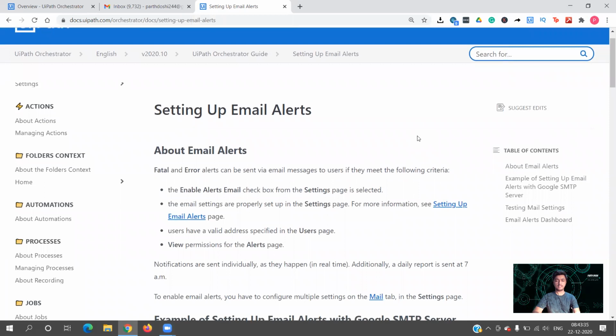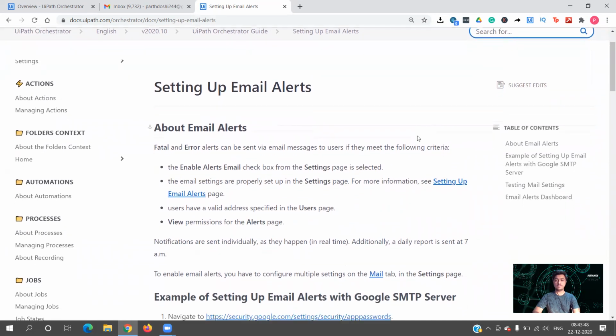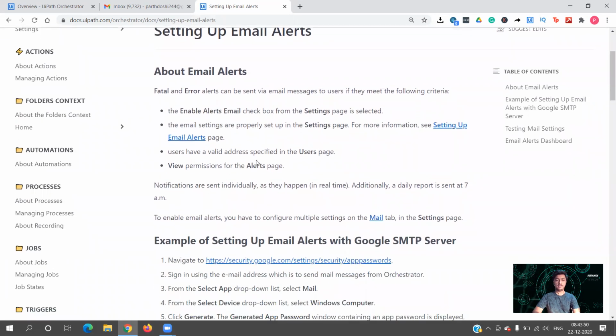Setting up email alerts. Fatal and error alerts can be sent via email messages to users if they meet the following criteria. First of all, what we need to do is enable email alerts from the checkbox in the settings page. Then we need to set up the email, and users have a valid address specified in the user space. So obviously a valid email address is required. We need to provide a valid email address along with the password. Now there will be two email addresses provided, one from which the mail is to be sent and one to which the mail is to be sent. So we need to input both of them.